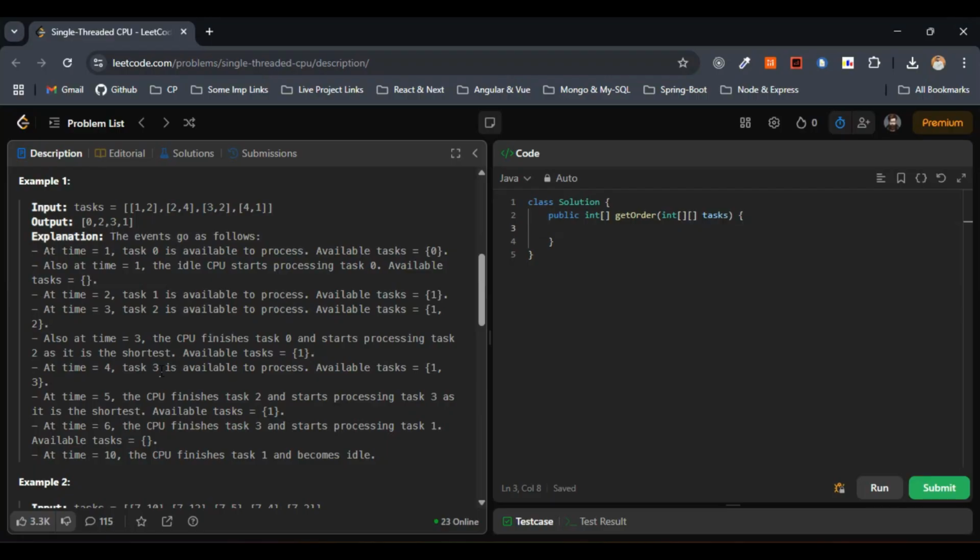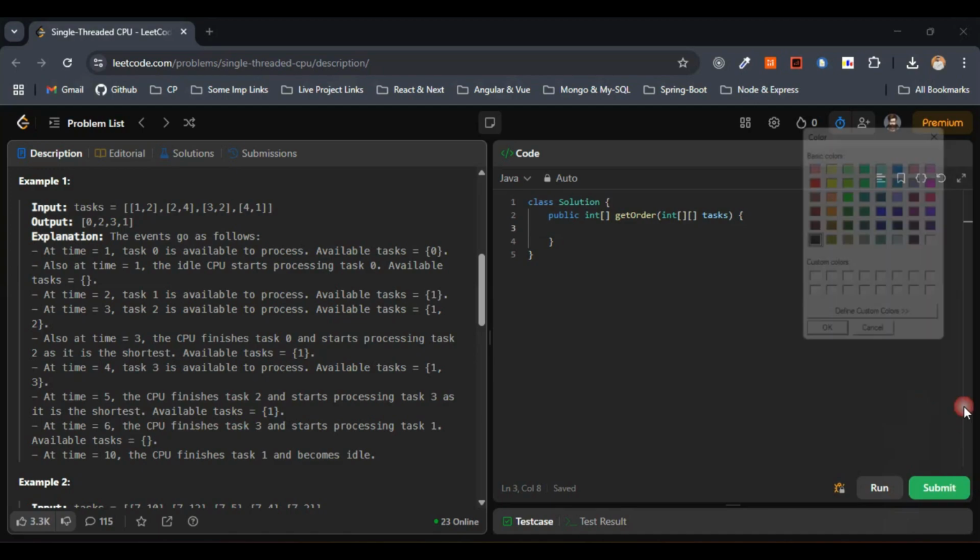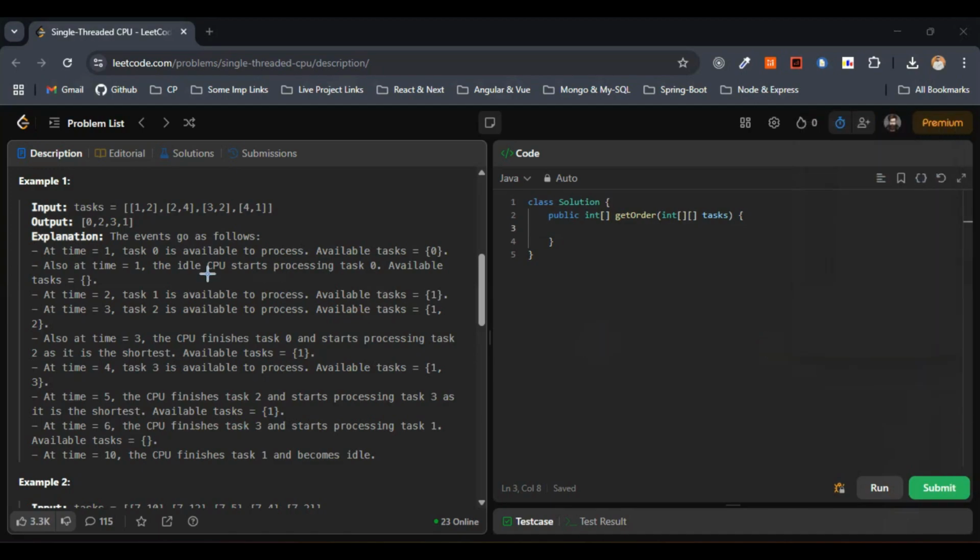In the first example we have the tasks [1,2], [2,4], [3,2] and [4,1]. The output that we need to get here is [0,2,3,1]. And this is the input we have within the tasks: [1,2], [2,4], [3,2] and [4,1].